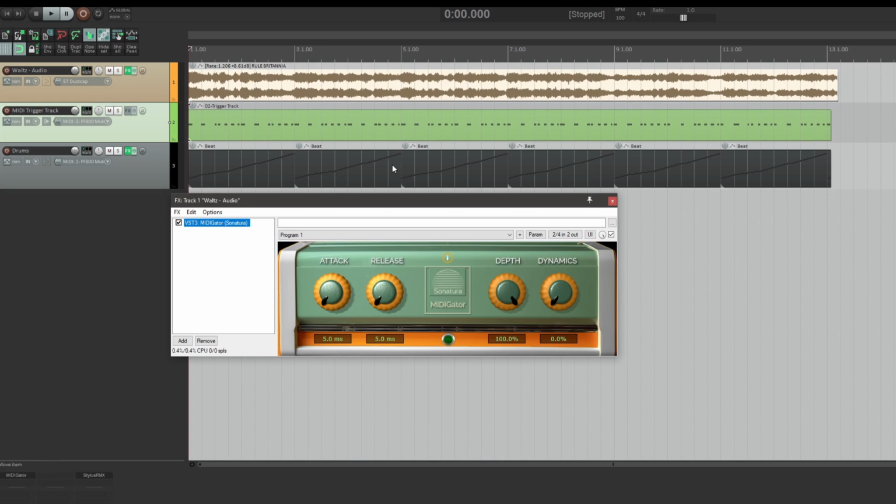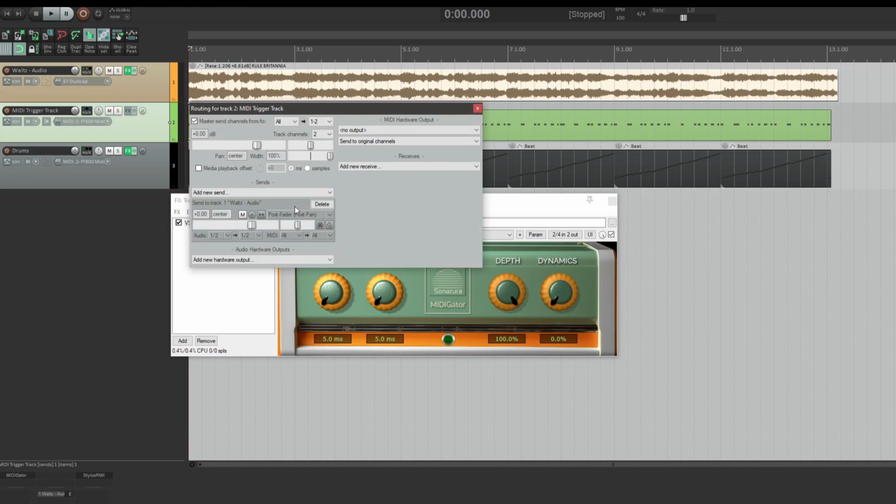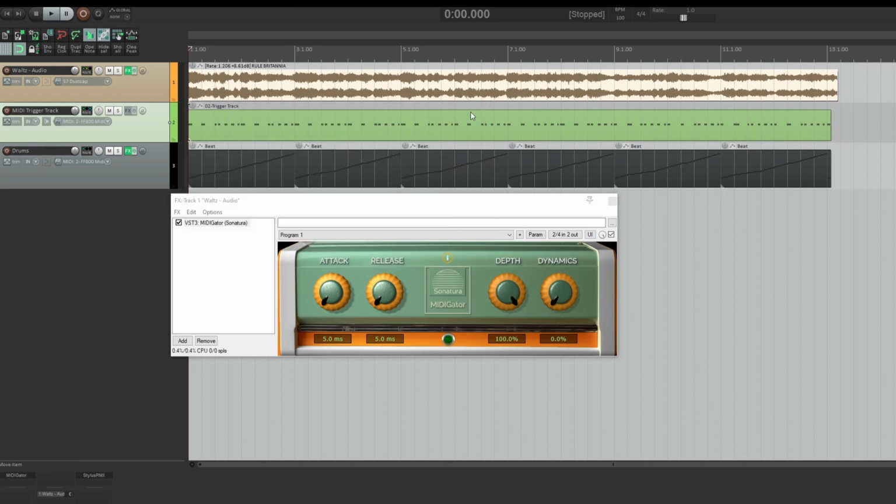dedicated MIDI track. This track will need to be sent to the audio track we just set up as a sidechain. This is how you do it in Reaper. General instructions for doing the same in other DAWs are in the user manual, which is available on the Sonaturo website. Make sure you turn audio in this send off. You only want MIDI to be sent to the sidechain. And that's it for the initial setup.